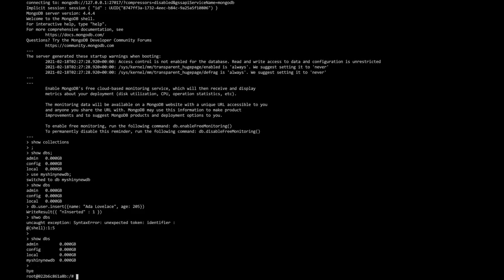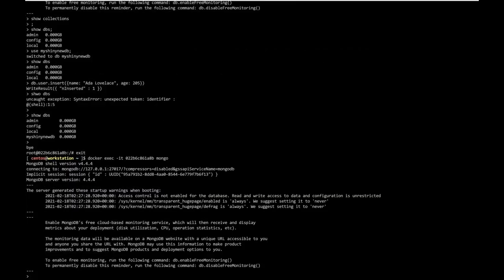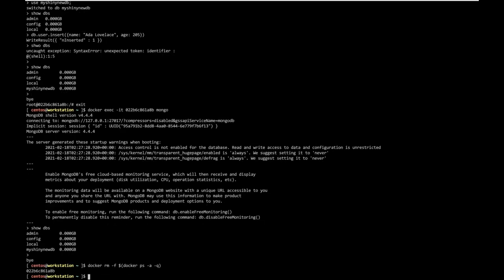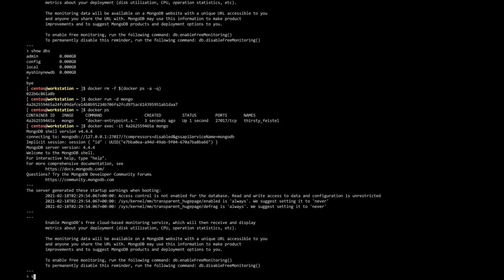I'm pressing Control D to come out. Now if I relog into this particular one, I can directly give mongo also. I can go into the shell and now give show dbs. You're getting it. Now docker rm -f, if I remove all the containers and launch one more container, then docker exec -it, you do this and go for mongo and show dbs.